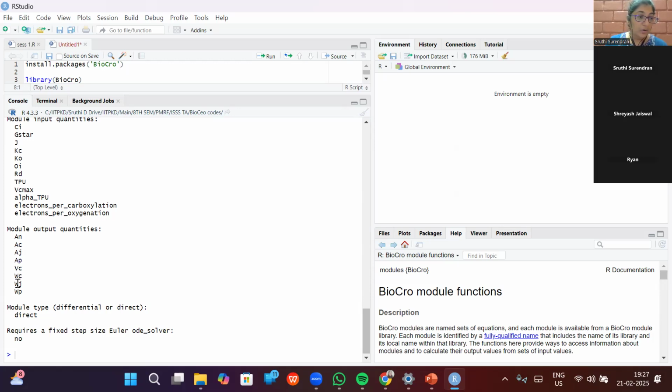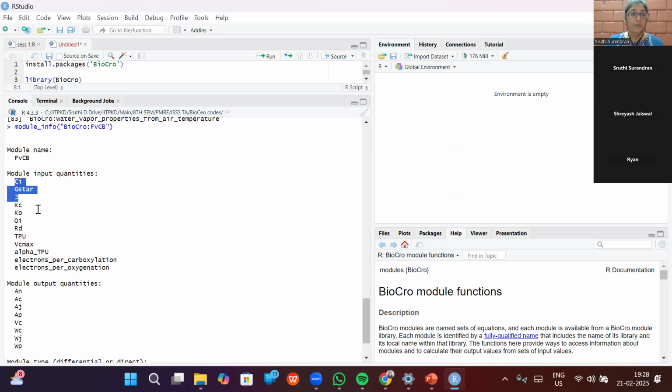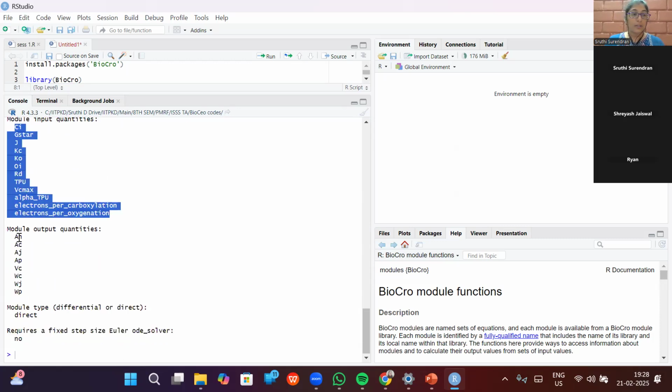Now let's ignore all these Vc, Wc, Wj, Wp. All of these are parameters that they require for estimating these four values. So these four values are the values of importance to us. So this module is going to be this module. If you give all of this input, we will get all these outputs.